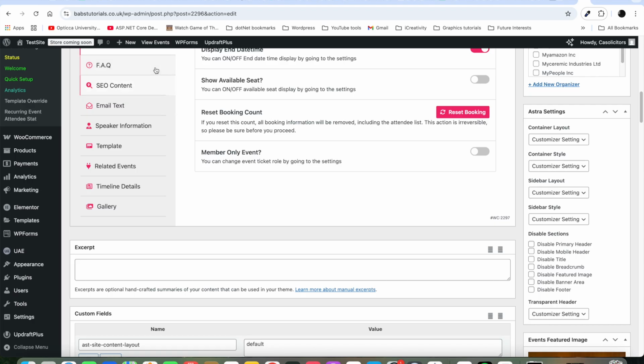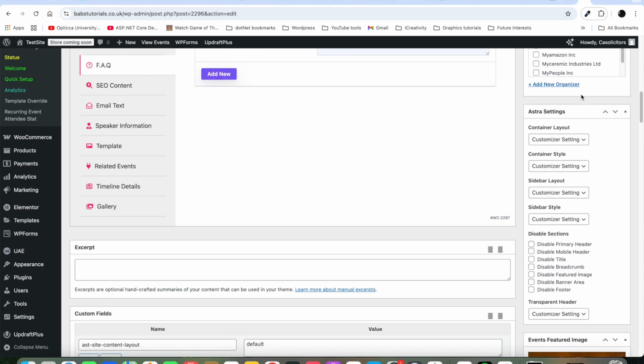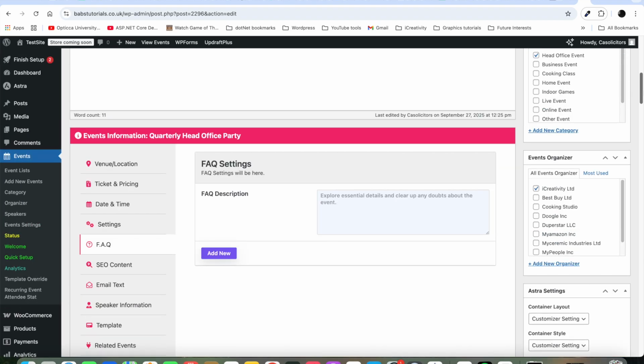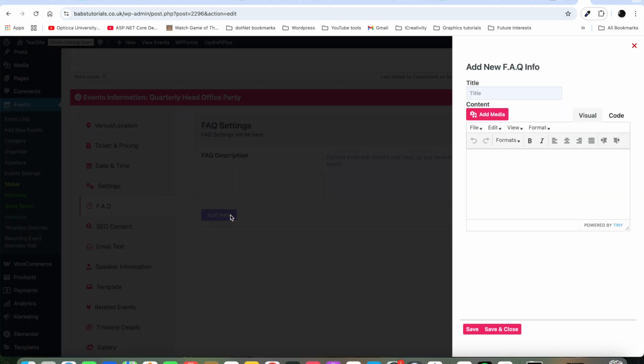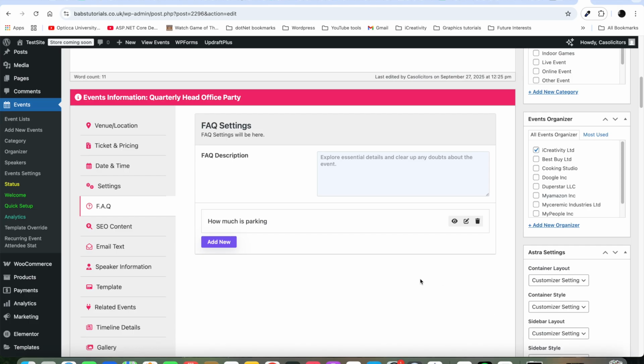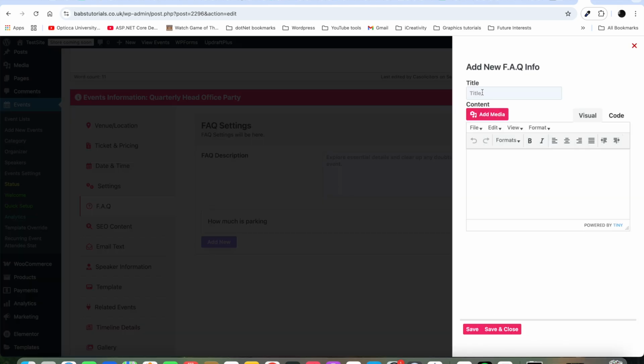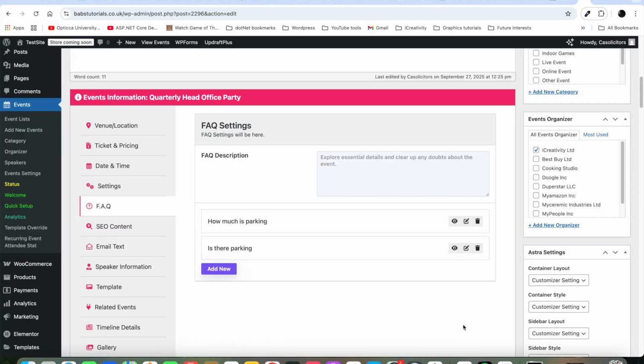The next thing we want to go to is frequently asked questions. So we often get that when you go into events, like if we say add new, so title, you can say how much is parking, answer will be free, save and close, add another one, is there parking? The answer is yes. That'll do it for now.